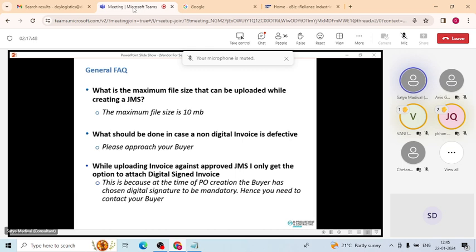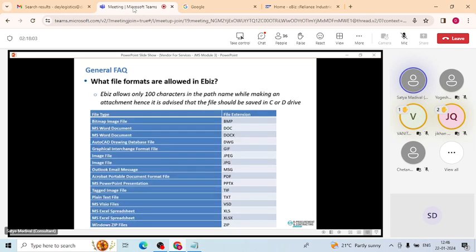For more information, you can approach your buyer and ask why they made this option, because you may want to discuss non-digital signing and they allow only digital. For that concern, you need to approach your buyer and check. If there is no concern and you have a digital signature, you can upload and go further.